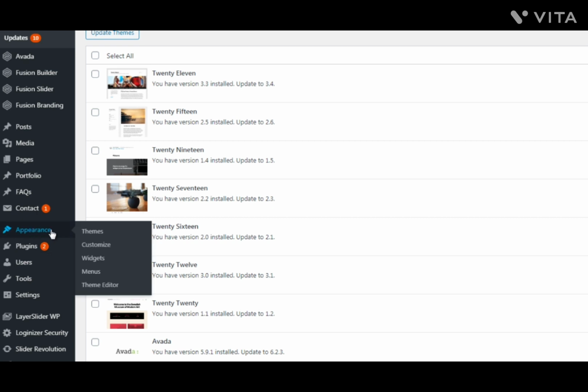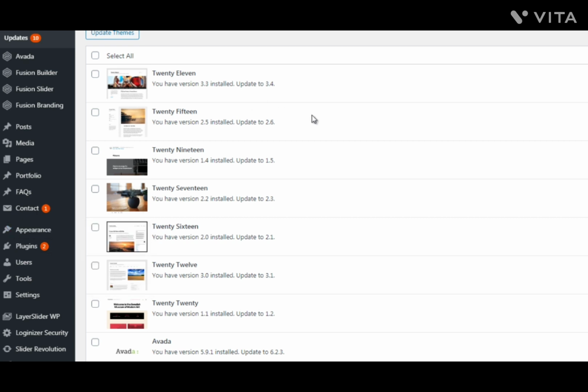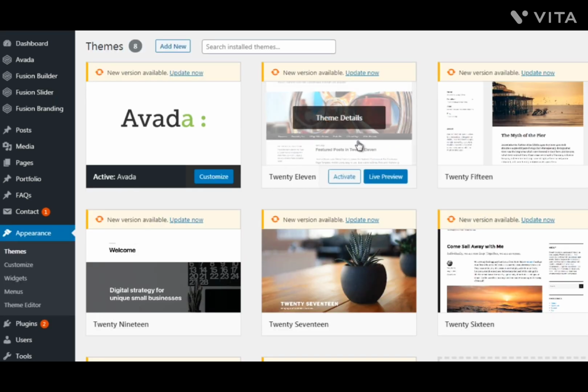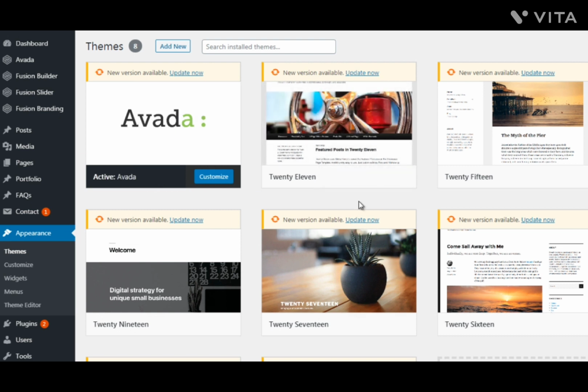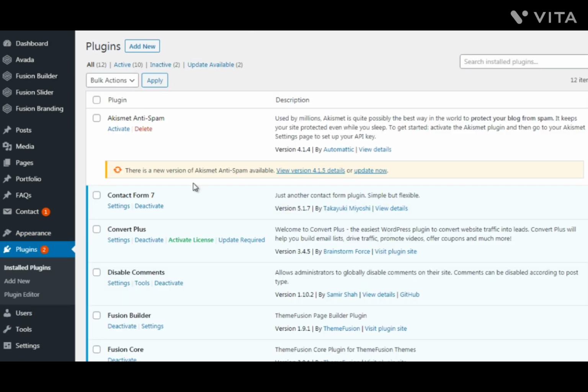So if I go to appearance and themes, for example, if I were having to go through every single one of these, now obviously in this case, you're not going to have this many themes, but if you want to keep up to date with all the latest features the vendor has pushed out, you have to click update now. Then you have to go to the plugins section and click update here, and it just gets really tedious.